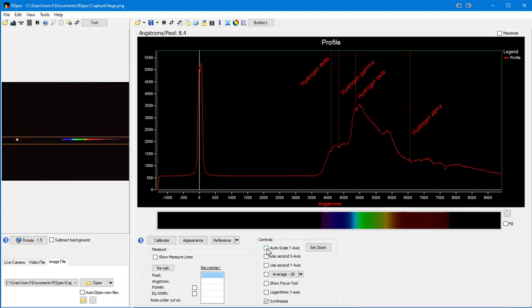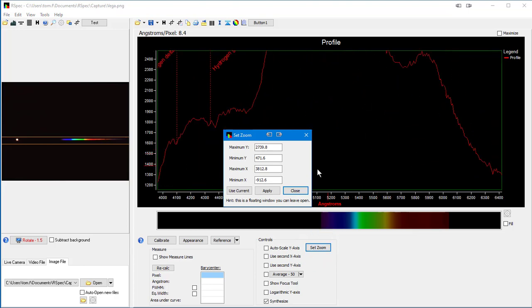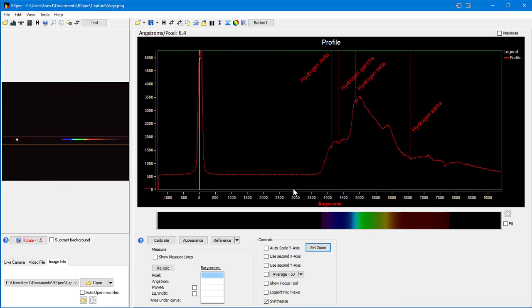This Set Zoom button was added in a previous release. You use the pop-up window to manually set the zoom. Now this new Use Current button will grab the current zoom values and populate the fields so that you don't have to type them in yourself. That way you can get consistency across zooms at different times.